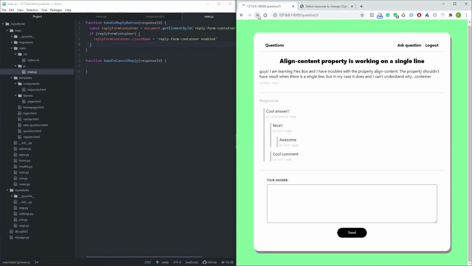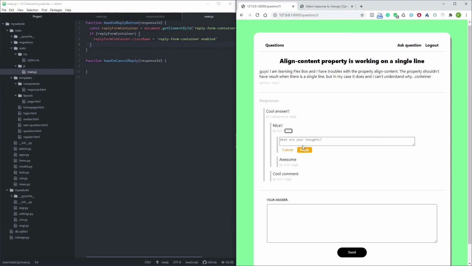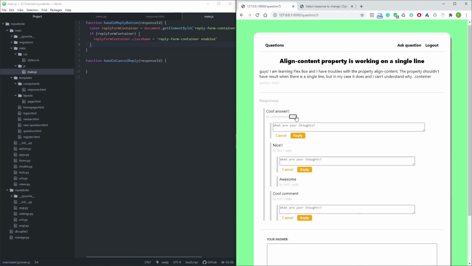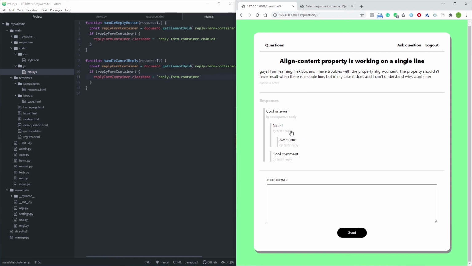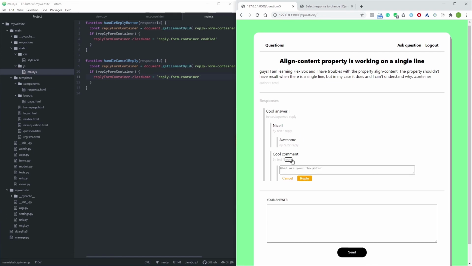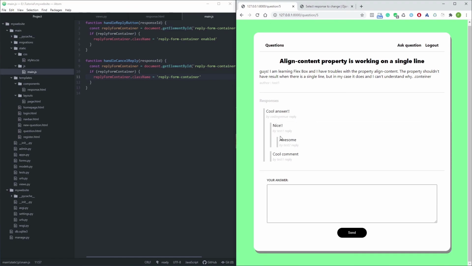Let's just refresh and hit, I don't know, let's just test with this one. As you can see now, we see the reply section here. We can do the same with any of the other responses. Now it is time for us to work on this cancel, right? Because we want to hide it. So it's gonna be pretty much the same thing, but in this case I want to remove the enabled class. So we refresh, we hit reply, we cancel, we hide the comment box there. This is pretty much all we need to do with JavaScript as well.